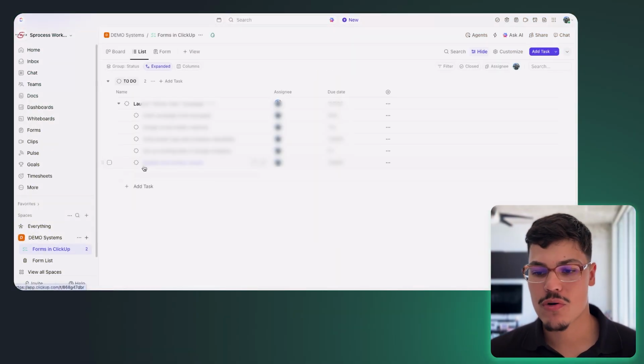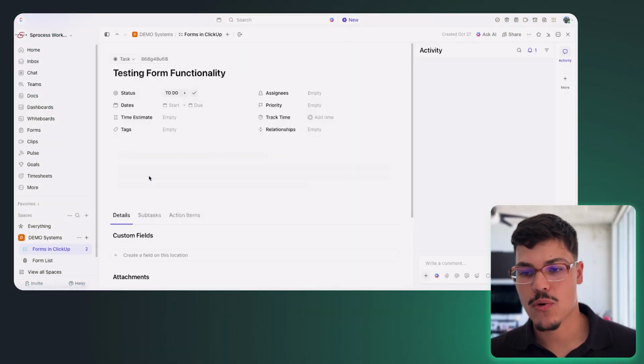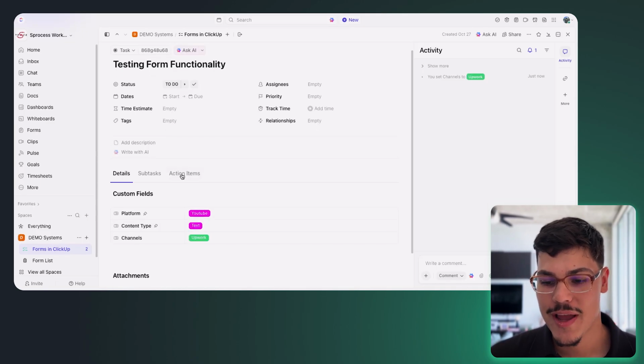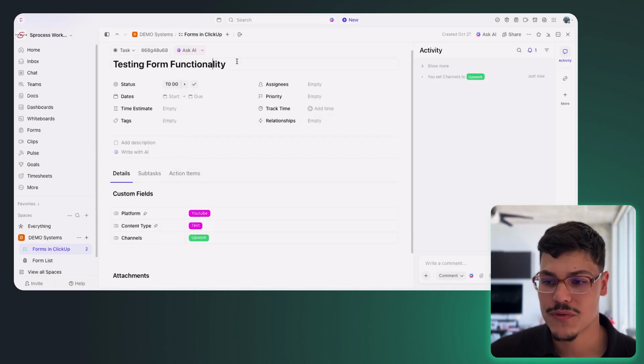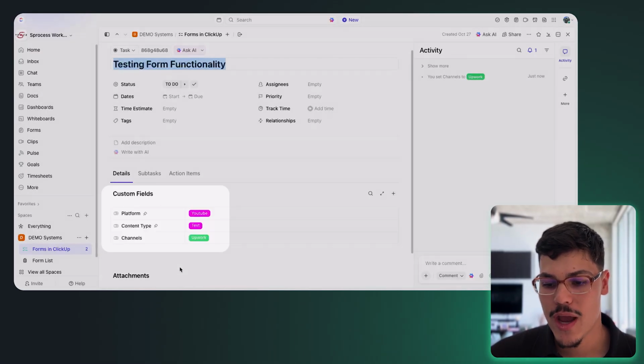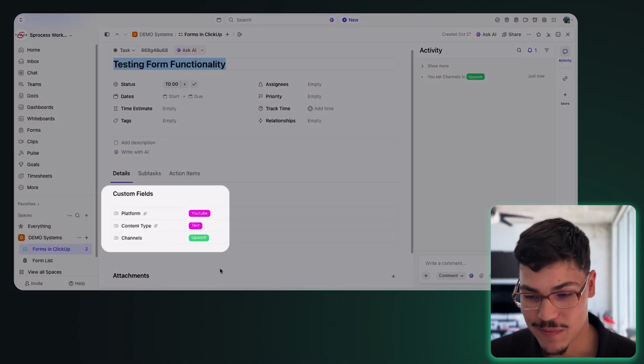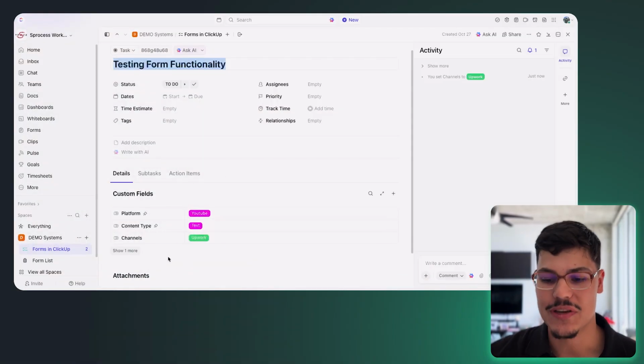But now let's navigate to our list view and see the testing form functionality. So over here, again, this is what we set: all the answers that we provided in the form. So first of all, the task name went here, and then all the other answers went into the custom fields, right? So if we were to have 15 questions in that form, we would need to have 15 different custom fields inside that specific list.